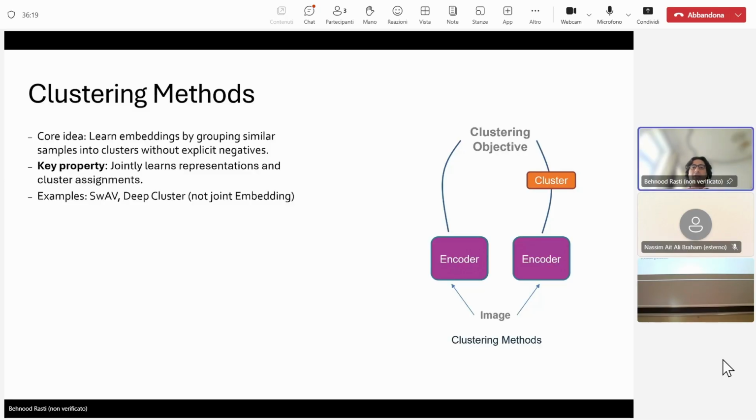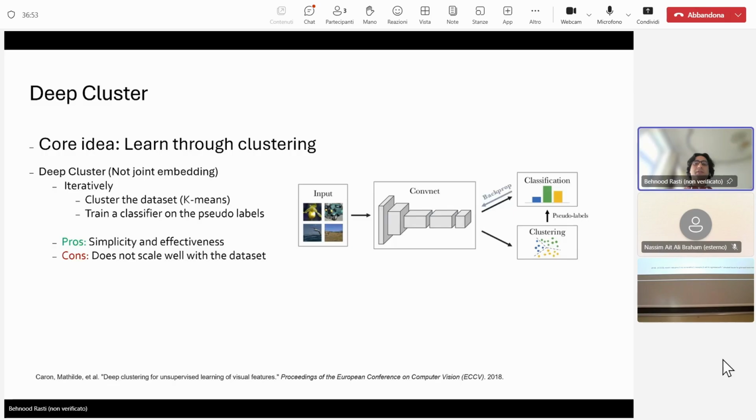Clustering methods are the next group of self-supervised learning. The main idea is to learn embeddings by grouping similar samples into clusters without explicit negatives. The key property is jointly learned representation and cluster assignments. We discussed a method called SwAV, and also DeepCluster. DeepCluster is not joint embedding, but intuitively it is very helpful to understand the idea behind this group. So we start with DeepCluster.